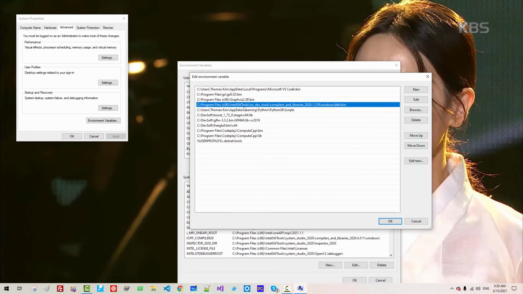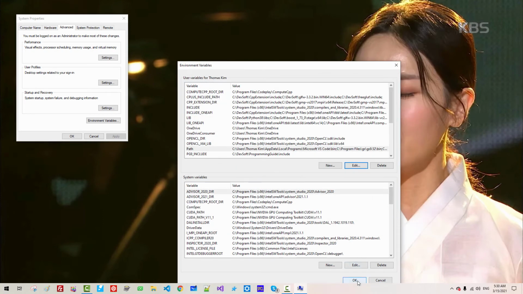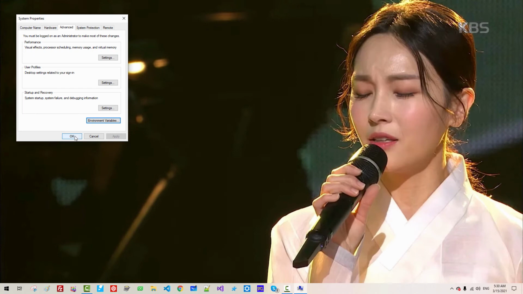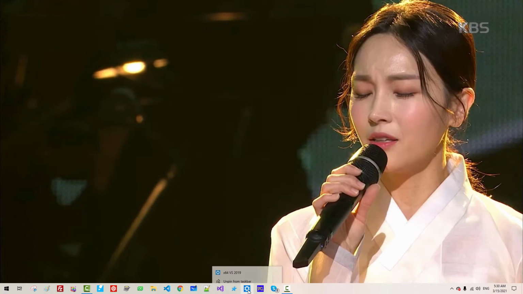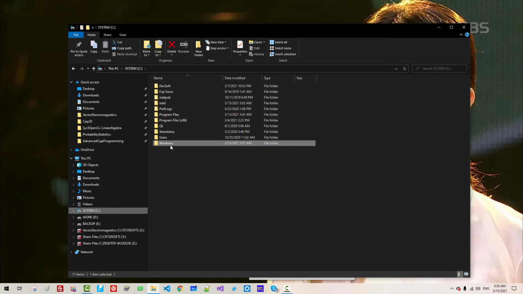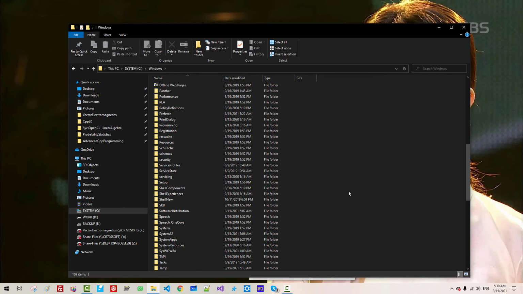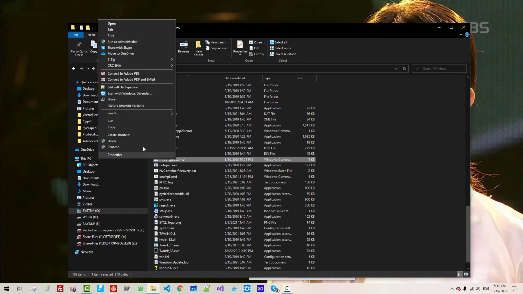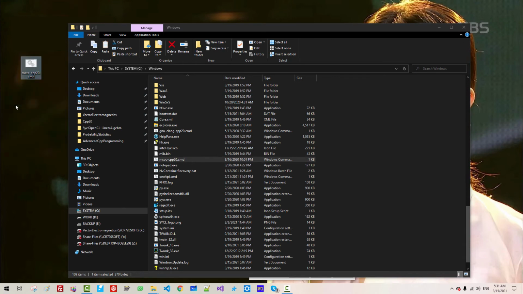Now select Path, edit. Select Intel software tools, TBB bin. I don't think we need this, just delete, click OK. Click OK. Click OK. Right click this command prompt, right click, properties. This is the msbuild cpp20 cmd file. File Explorer, system, Windows, scroll down. msbuild cpp20, copy, paste, open your text editor.